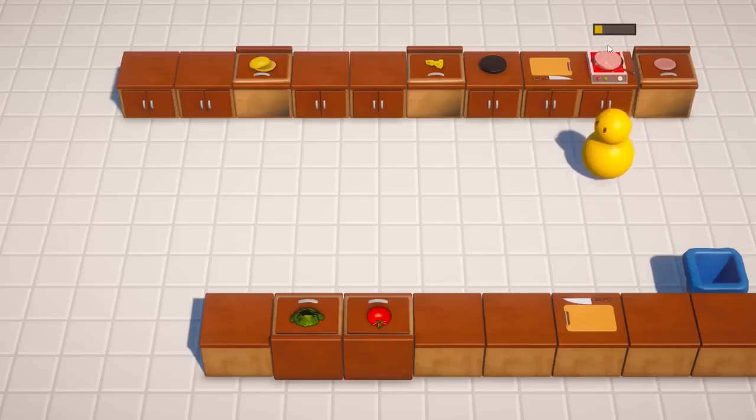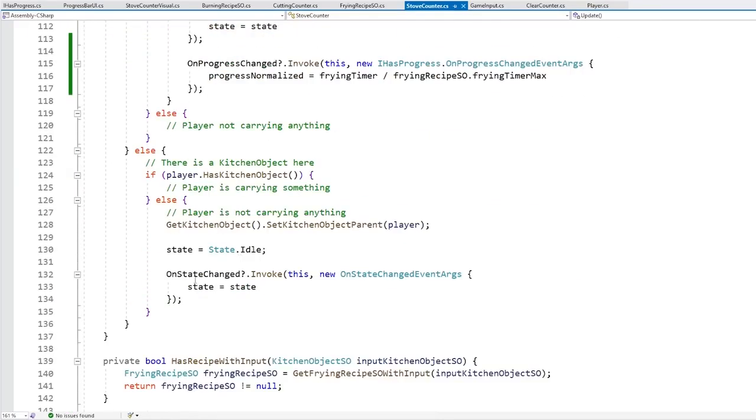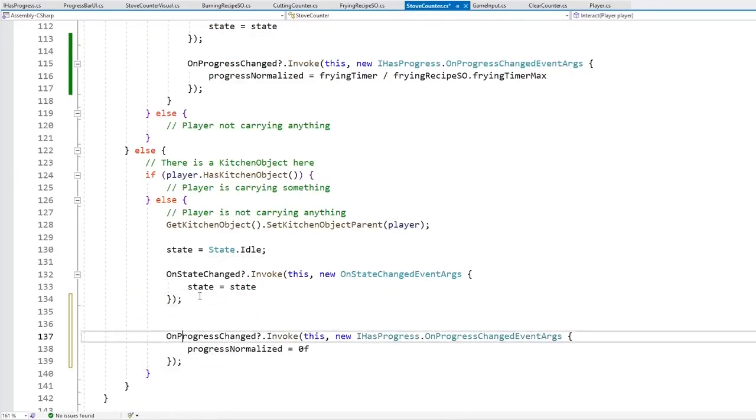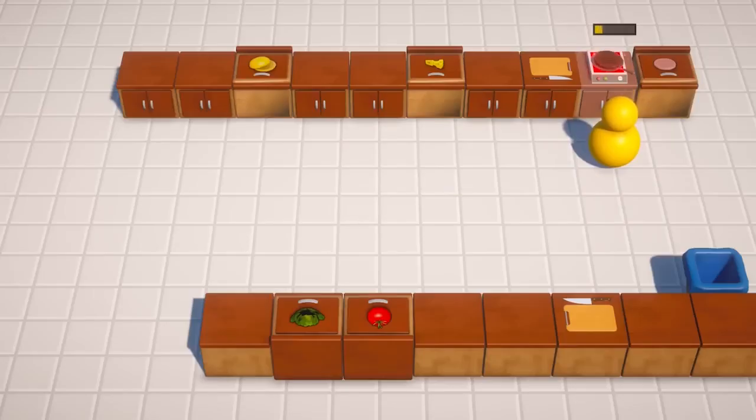All right, awesome. And if I pick up something, actually this was the one event that we forgot, so let's fix that. Let's just copy the one where we set the progress normalized to 0. And over here, if the player picks up something, let's set the progress back to 0. So here we are. Let's pick up some meat, drop it on there. Okay, let's wait for it to be cooked. Okay, it's cooked. Now before it burns, pick it up, and there you go, the bar is gone.